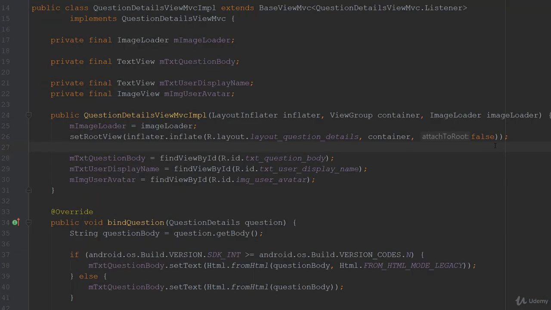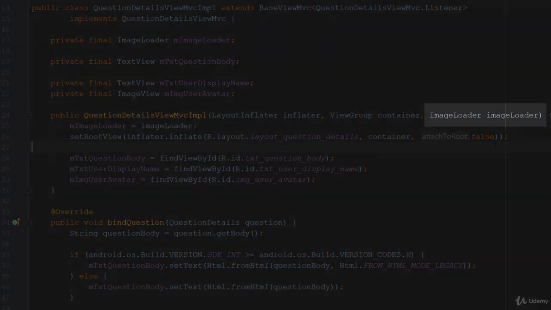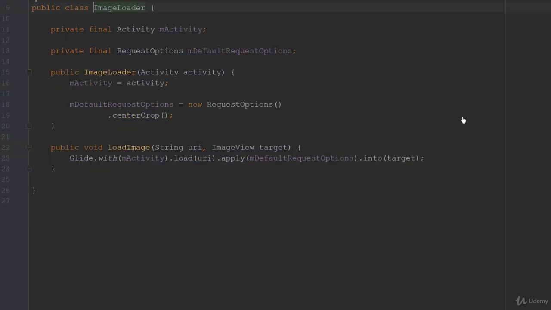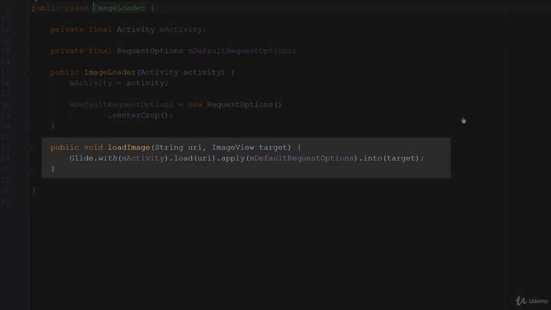The immediate consequence of this new requirement is that question details MVC view will need to make use of an image loader. As you can see, the constructor now receives image loader as an argument. It is worth mentioning that I did not implement my own image loading logic. That will be a very bad idea in this case. All image loader does is wrapping around Glide image loading library.